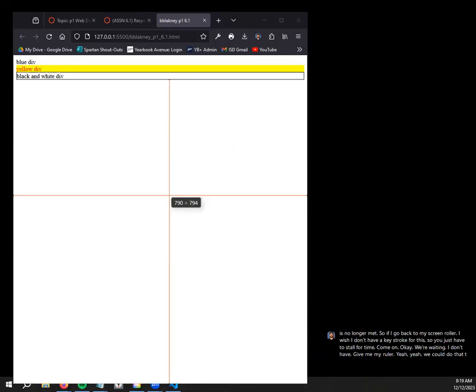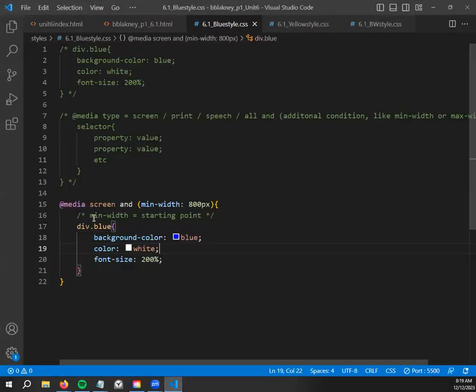Okay, here we go. So if I take my screen ruler, we are less than 800 pixels wide. See, we're 790 by 794. The condition of minimum width is no longer met. The starting point has not been reached, so the CSS inside of the container, inside of the query, is not going to happen. Does that make sense?